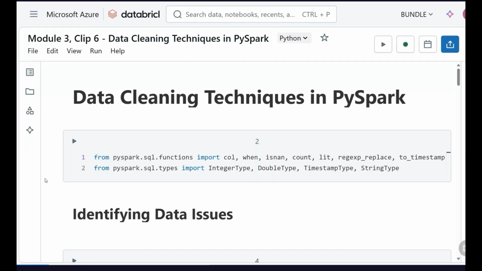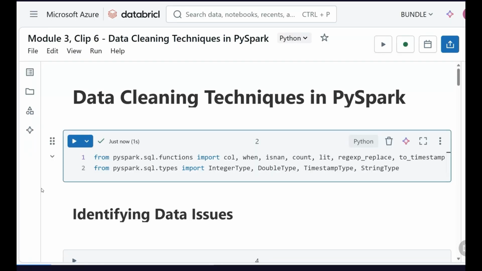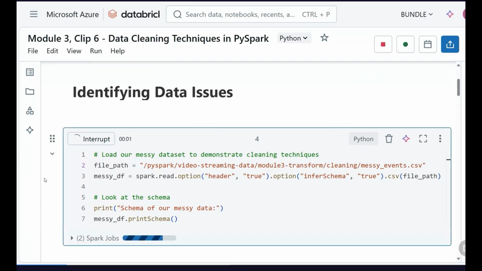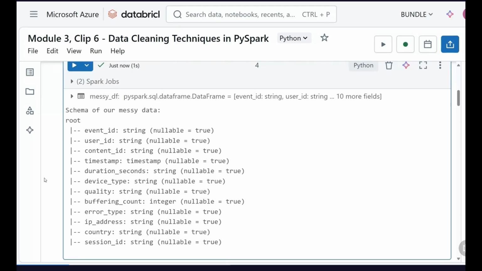As I usually do, I went ahead and ran the first cell, which has all the different libraries that we're going to be using for this notebook. The first thing I did here is load the data set that we're going to be using. And what we're going to do is identify what exactly needs cleaning in this data. So you can see the schema for the message data.